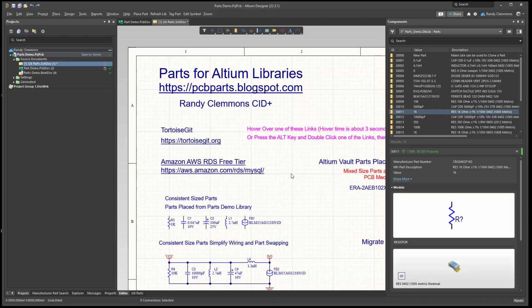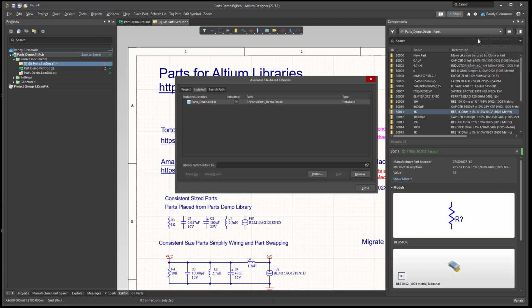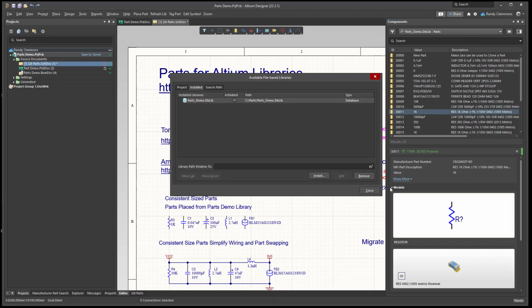In this video I'm going to demonstrate how you can easily migrate your database library in Altium to Altium 365 managed components. After you've installed a database library, here I've installed a database library that you can download from the internet and play with it yourself if you like.